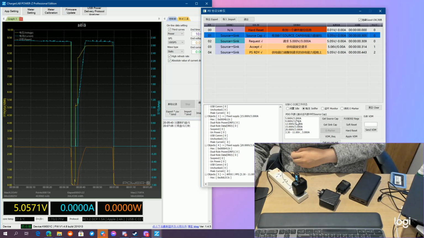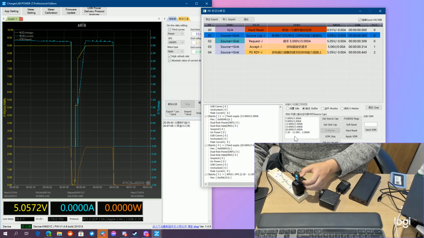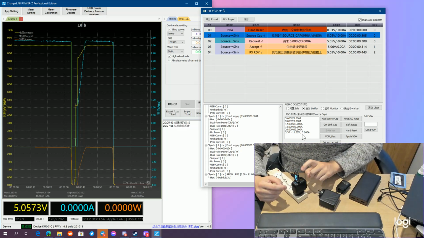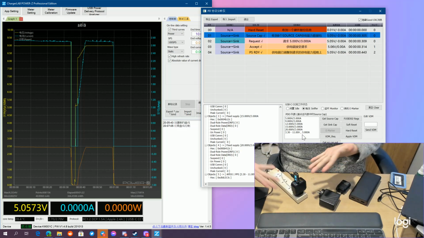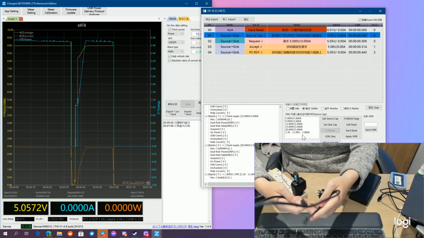We go all the way up to 20 volts at 3 amps, so that's 60 watts, and 3.3 to 11 volts at 3 amps, which is also 60 watts. Actually, sorry, that's not 60 watts, that's 44 watts. I believe this can do higher current than 3 amps, and the reason we're not seeing that is because there's no e-marker here. So I have this fully featured cable here.